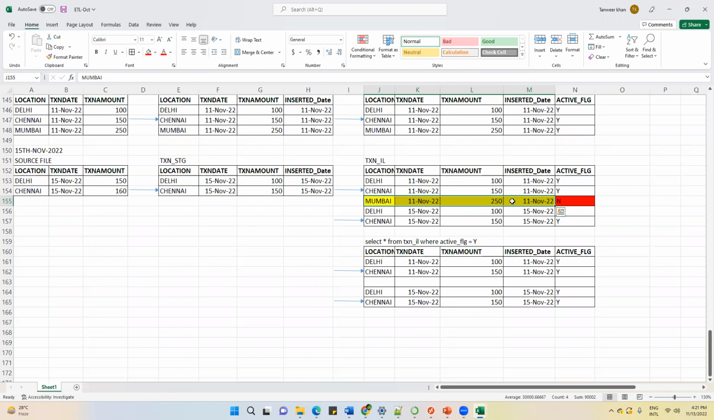Tanvir, can we say soft delete will be processed on already processed data? So it's already stored data in this way? Yeah, this is already processed data. Earlier you were doing transactions here, but now you are not doing any transaction. So that is why you're deleting it, but you're maintaining a copy of it.